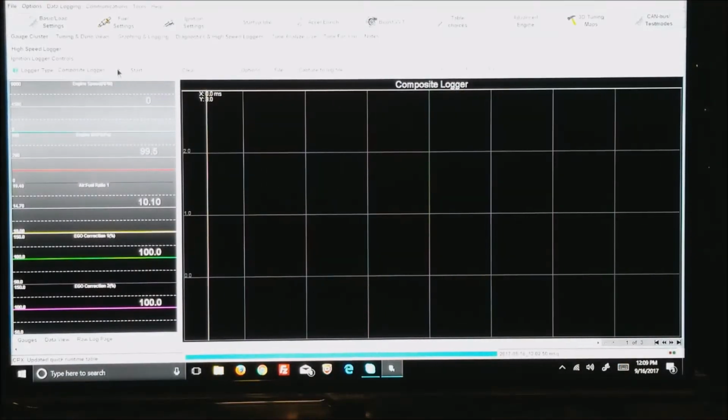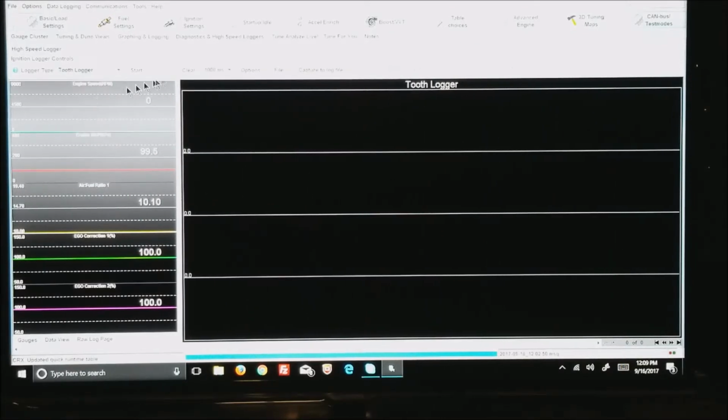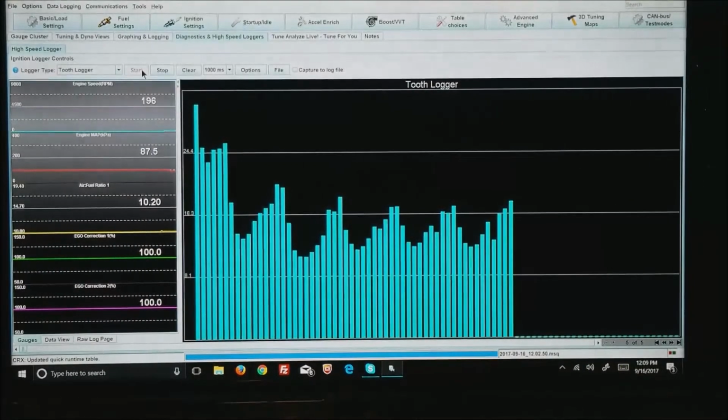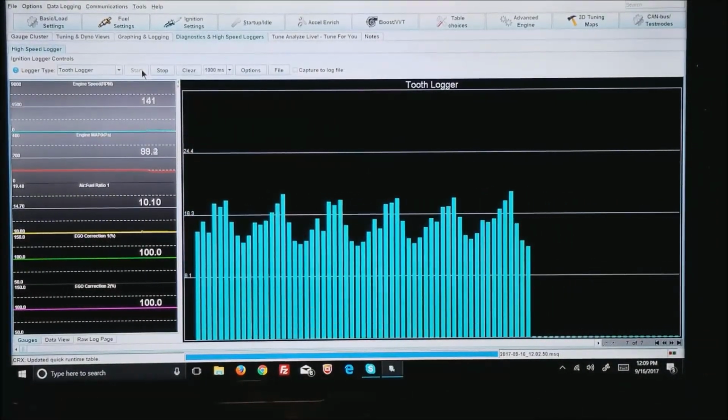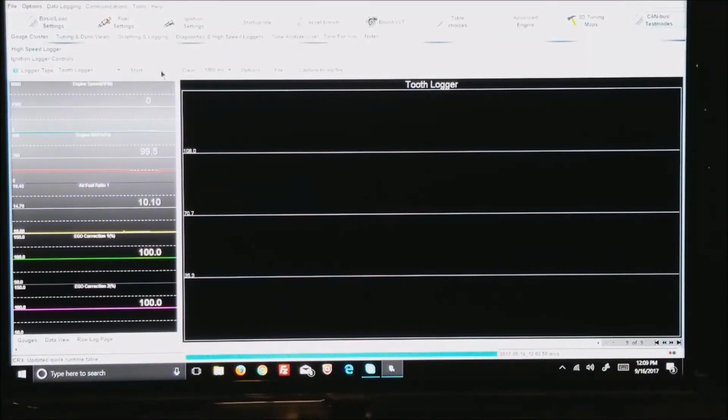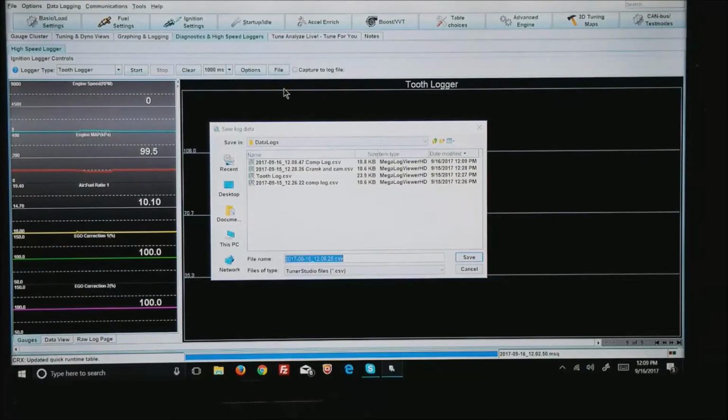Now, the next thing I want to do is go to tooth log. It's the third one down. I'm going to hit clear just to make sure that the log is cleared. Hit start, and I'm going to crank the motor for a few seconds. 1, 2, 3, 4. We got something, so I'll hit stop, file, save log as. And I'm going to call that tooth log.